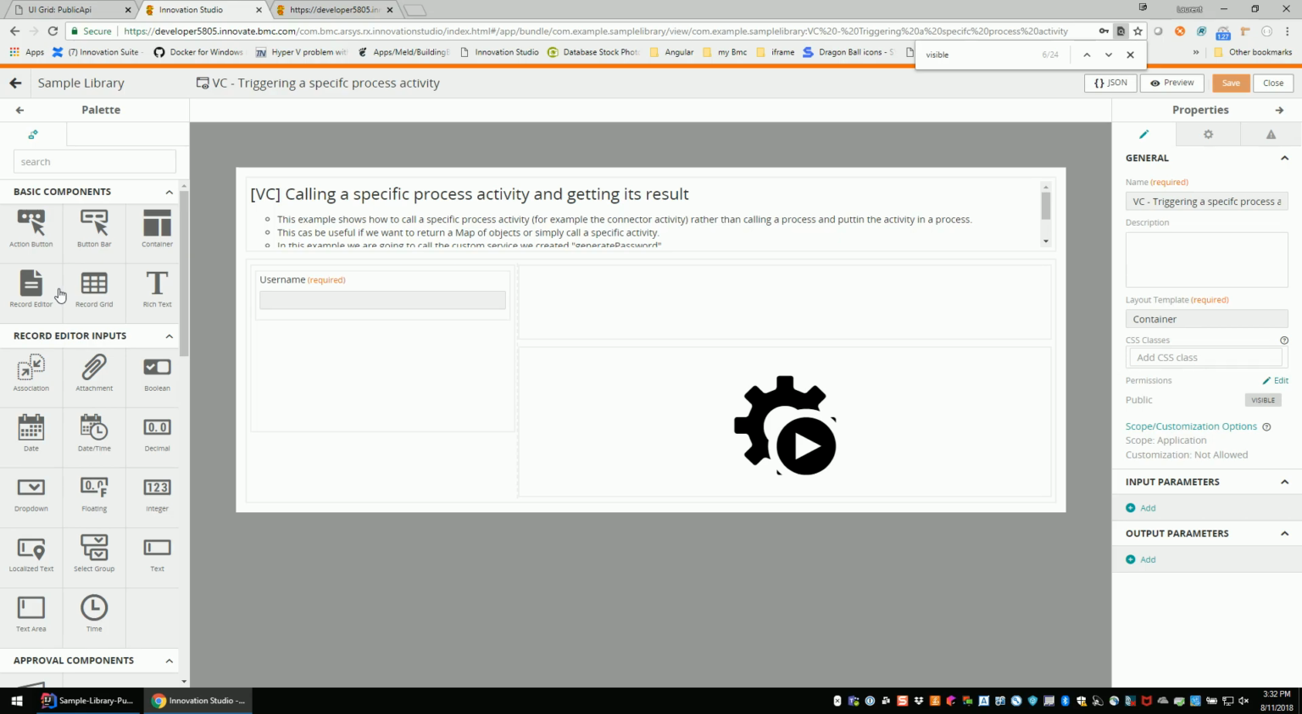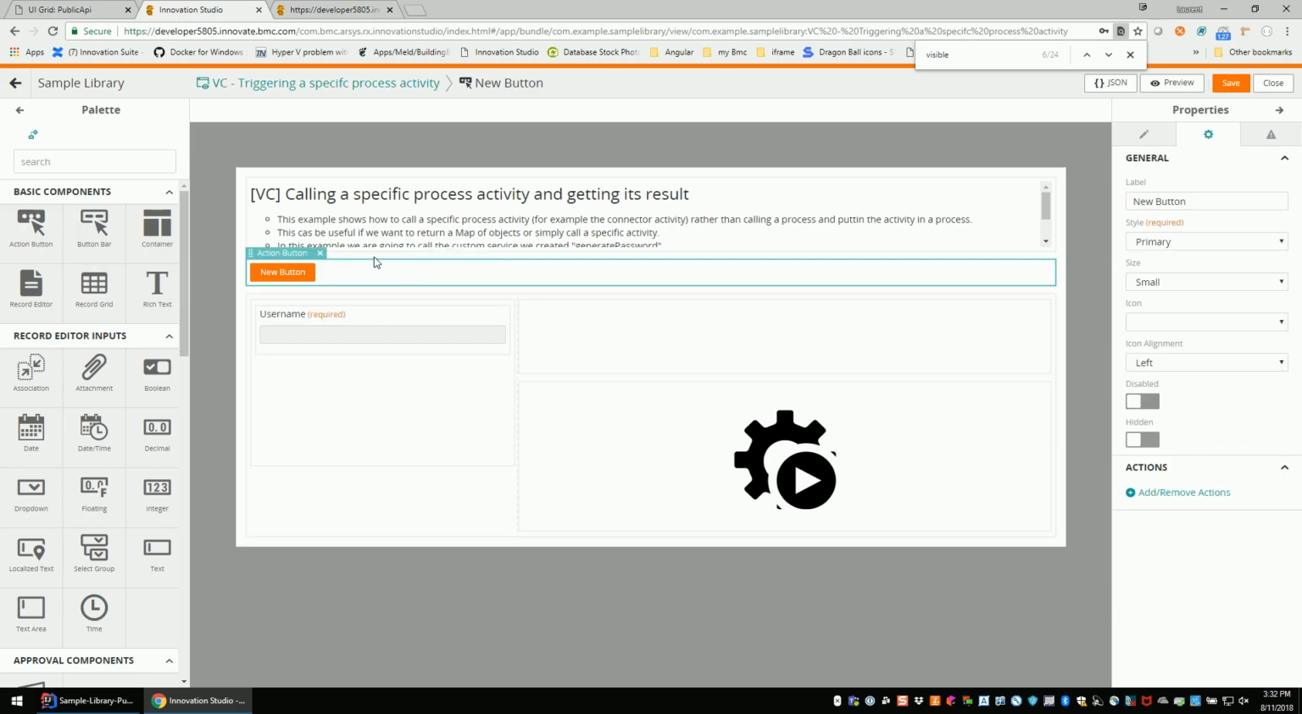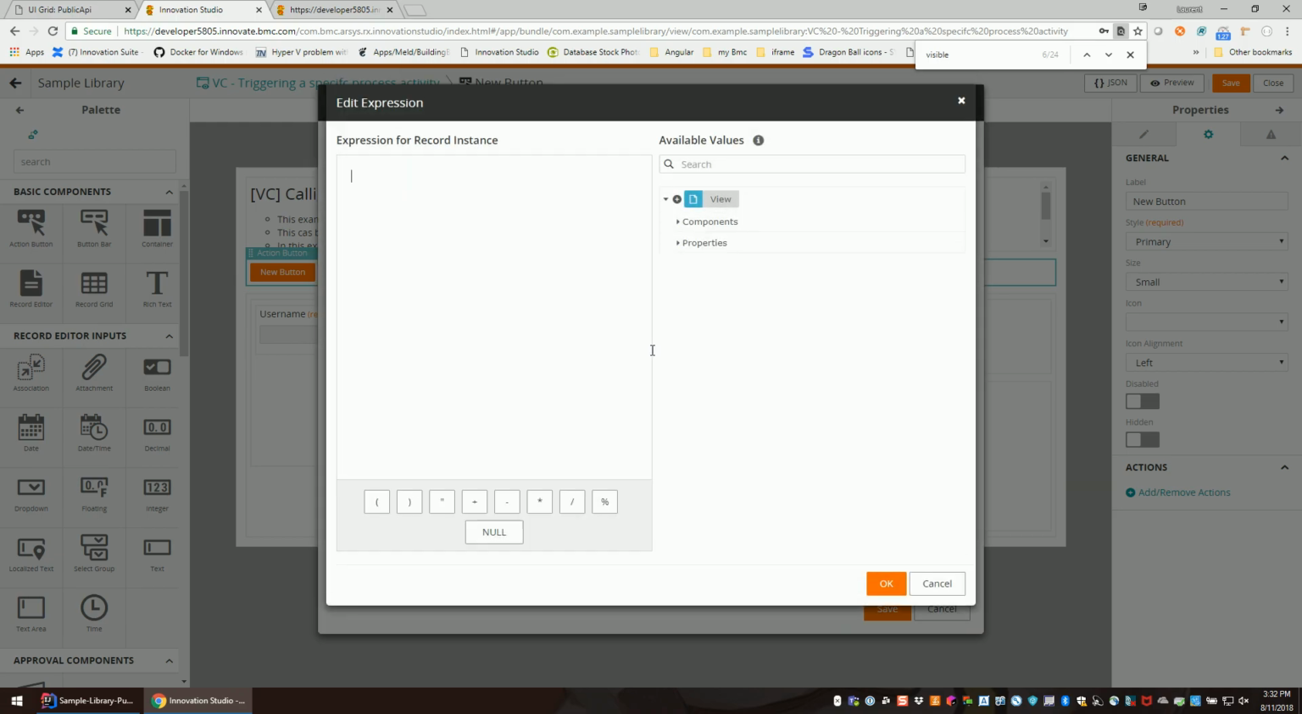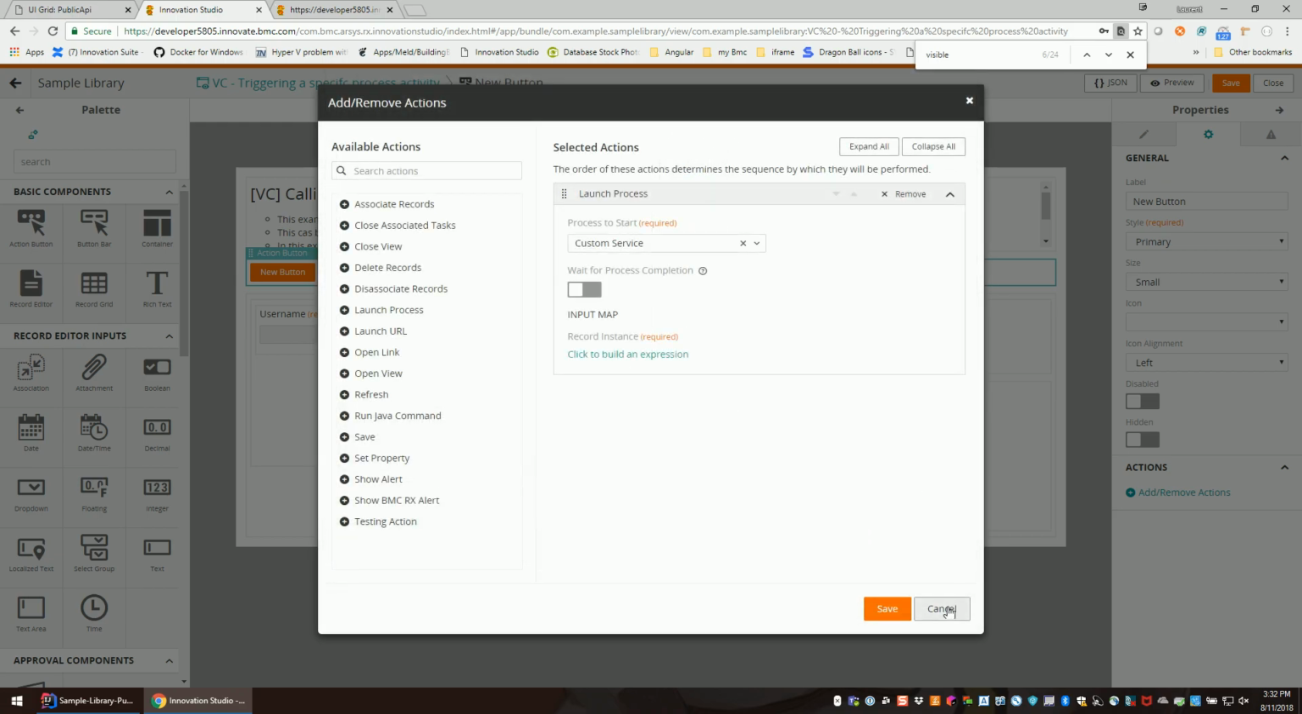So in this video, I'm going to show you something that has not been asked on the community. It's something we came across internally and with Dave. So you know that we have a custom action button, and one of these actions is a launch process. With it, you can call any process you have, pass information, and get back some information.